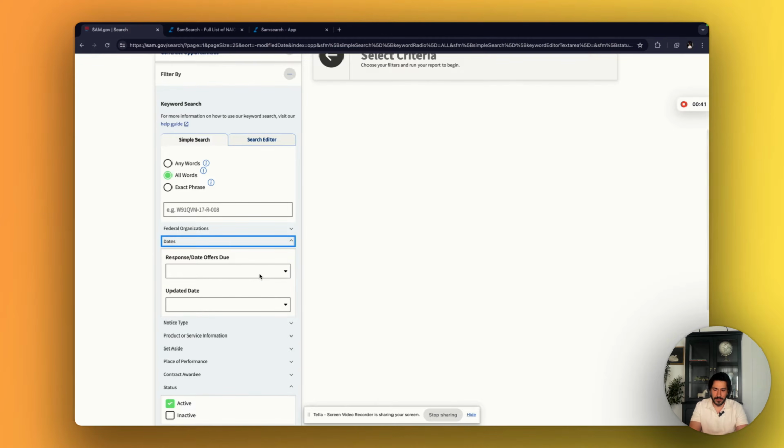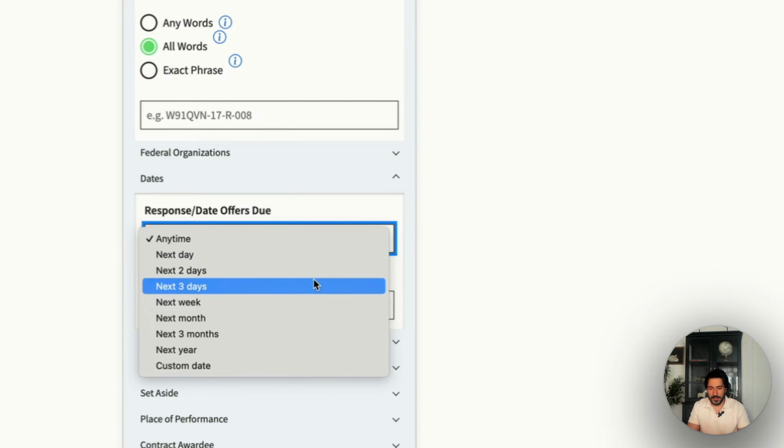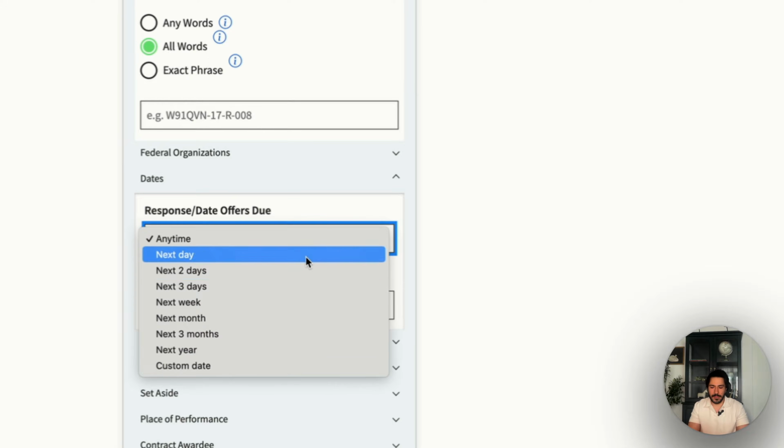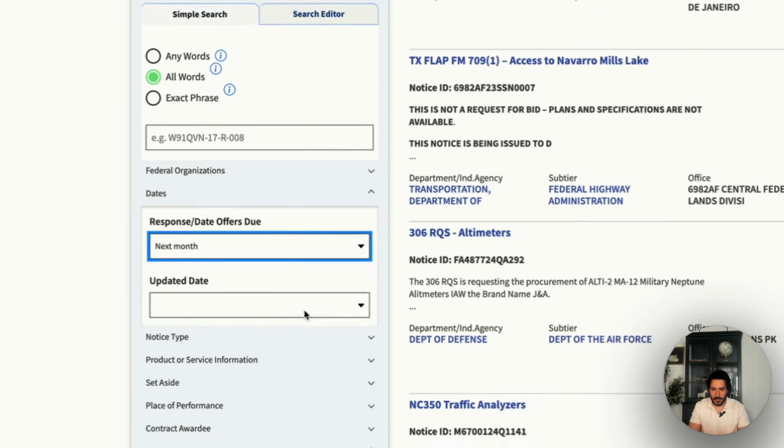You want to give yourself some time before the deadline to prepare the documents, research, and do your due diligence. In most cases, it depends on what you're working on, sometimes a day is enough. But for the sake of this example, let's say we want a month.